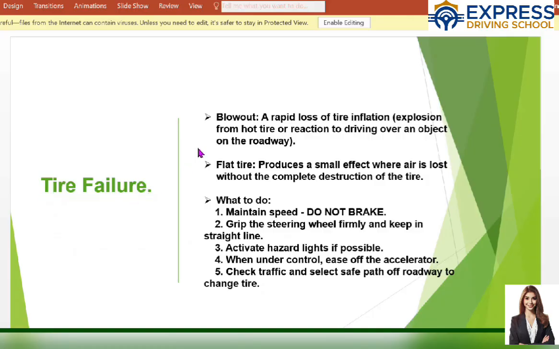Tire failure. A blowout is a rapid loss of tire inflation, an explosion from a hot tire or a reaction to driving over an object on the roadway. A flat tire produces a smaller effect where air is lost without the complete destruction of the tire.